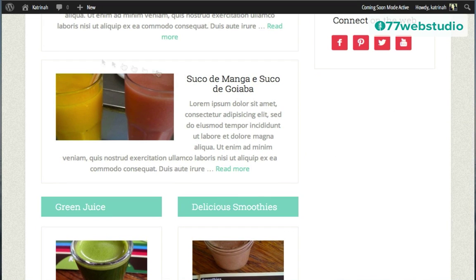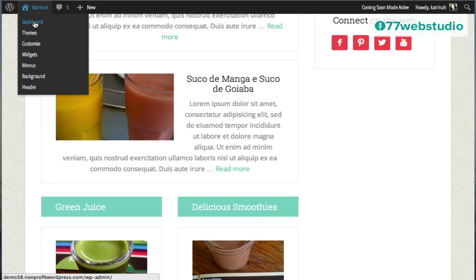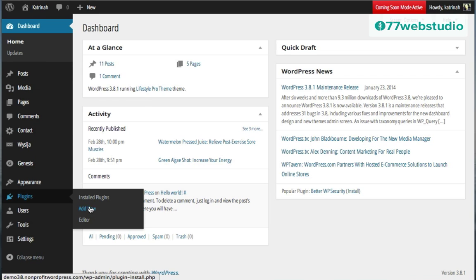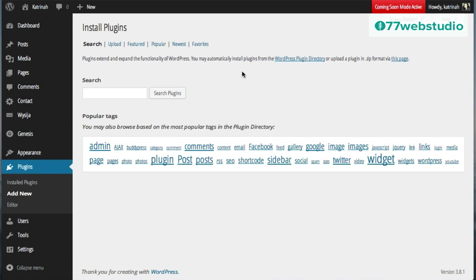So going back to my dashboard, I'm going to go up to the website name and click on dashboard. And in order to create the Pinterest images in the sidebar, we need to add a new plugin. So I'm going to go down to plugins, hover over plugins and click on add new. Then here on the plugin screen, I'm going to do a search for the plugin that we need, which is the Alpine Photo Tile for Pinterest plugin.